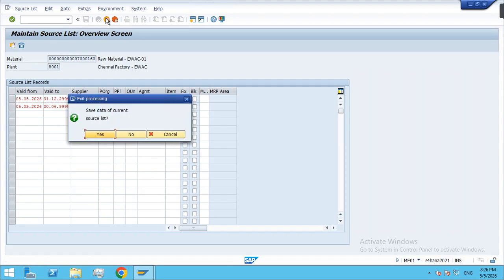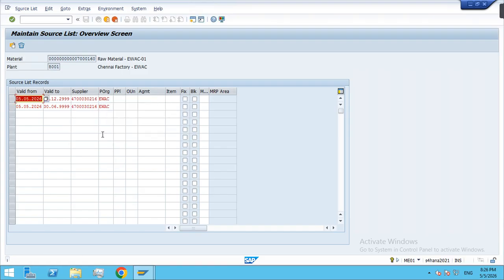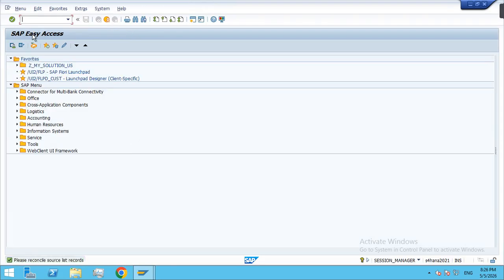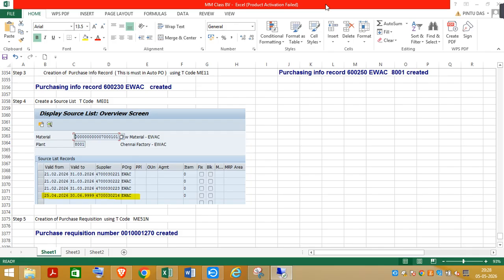Now let's come out of it. Let's come out of this. Let's check again, /nME02, enter. Okay, one second, ME01.